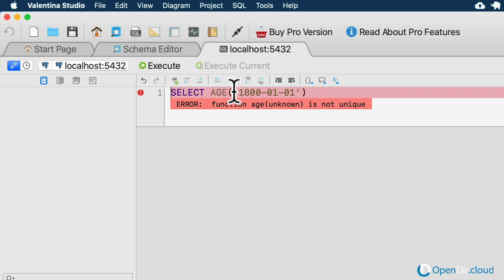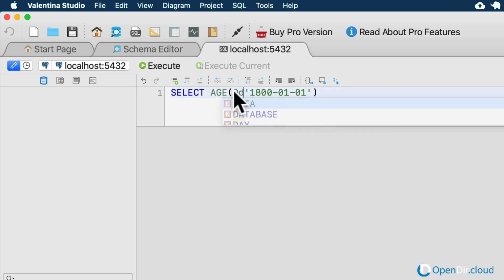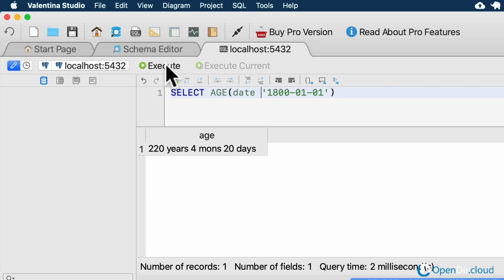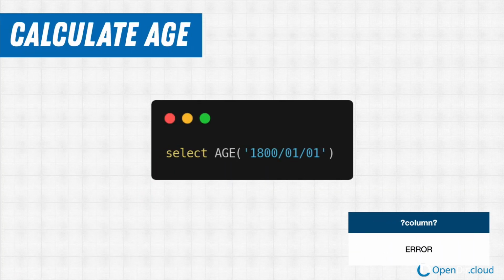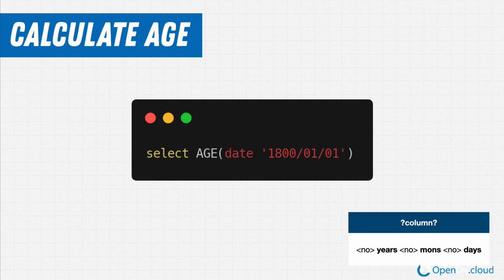Oh, remember when we learned about toDate? We always have to make sure that we're casting something to a valid date. So when we put date in front of it, what do we see here? 220 years old. That seems about correct. So when we calculate age, we have to make sure that we put a cast to date. And then it will return us the number of years, number of months, and number of days.